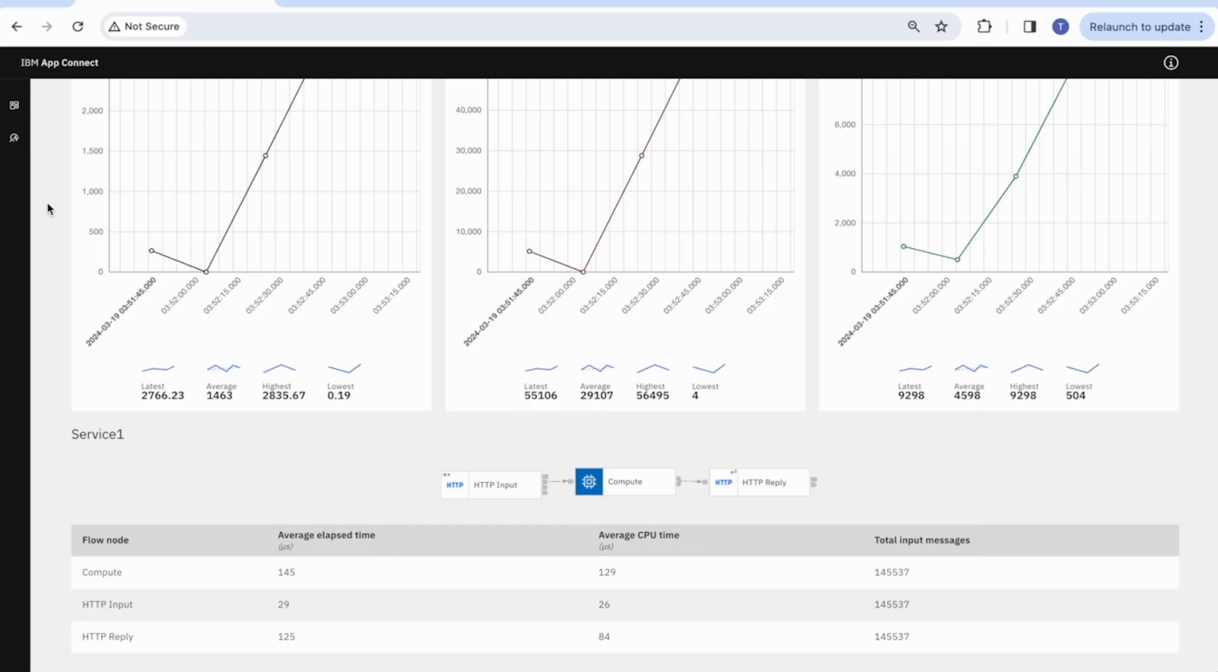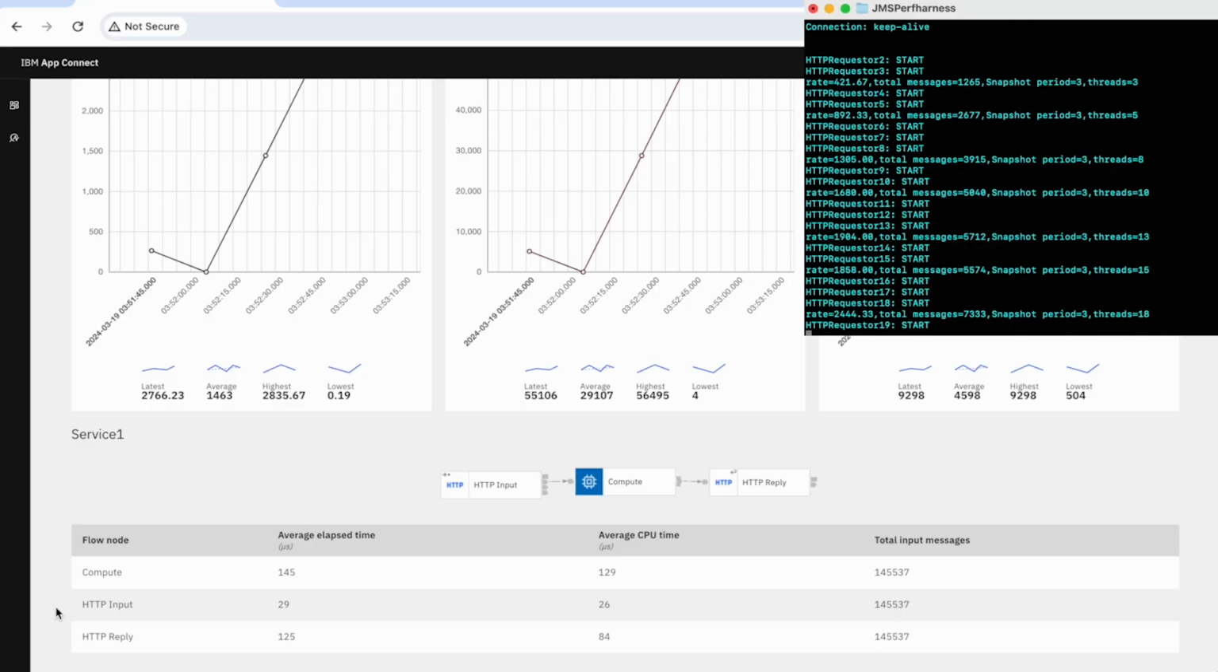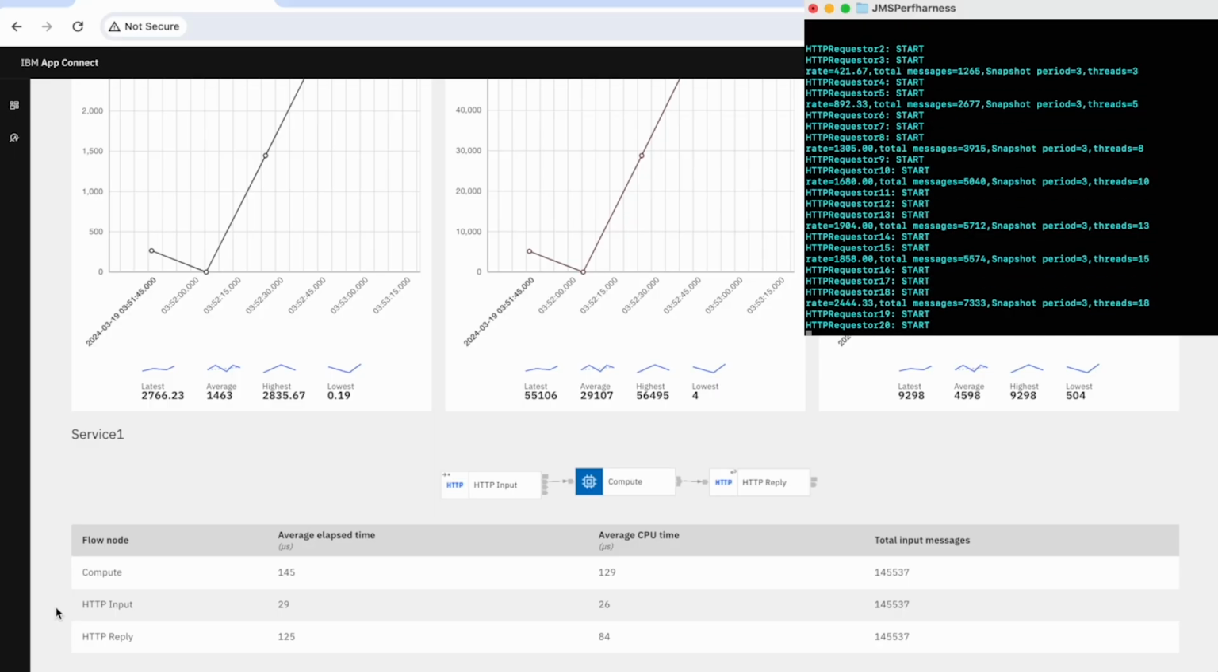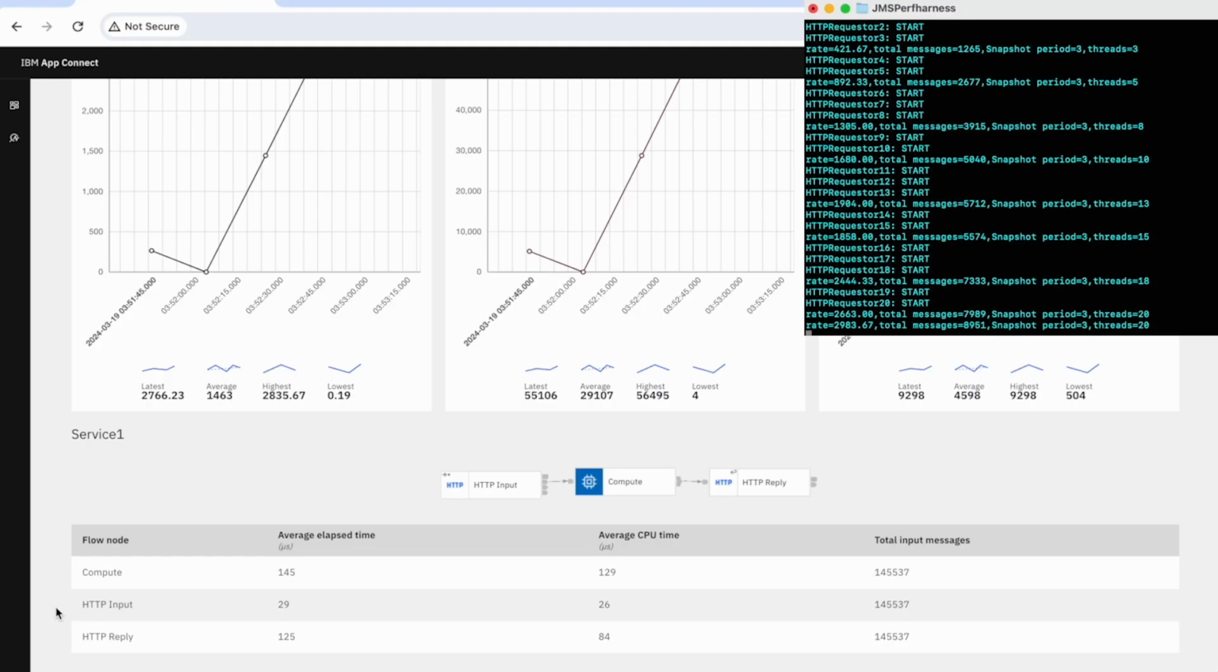The elapsed and CPU times are in microseconds, so all of the nodes are running in less than 1 millisecond, which is why we're getting such a good message rate. So Service 1 is running well. We can see that from the perf harness message rate, but also importantly, we can confirm that by seeing the message flow statistics in the Web UI. So all is good in this case, but that is not always so, as we will see when we look at some different services.